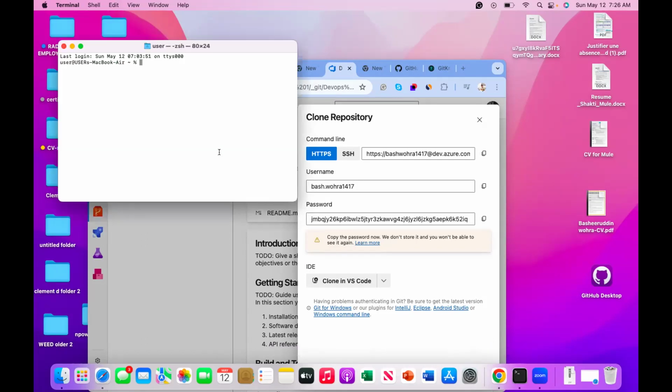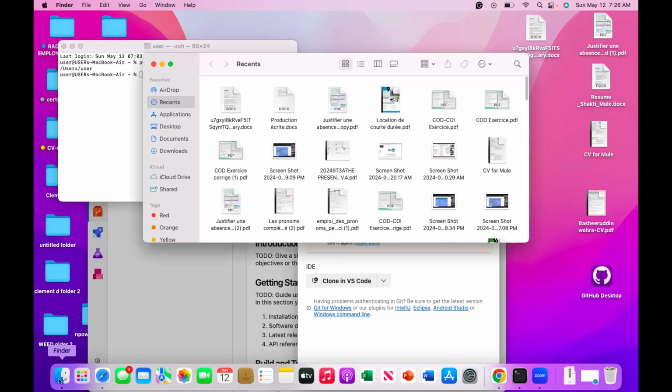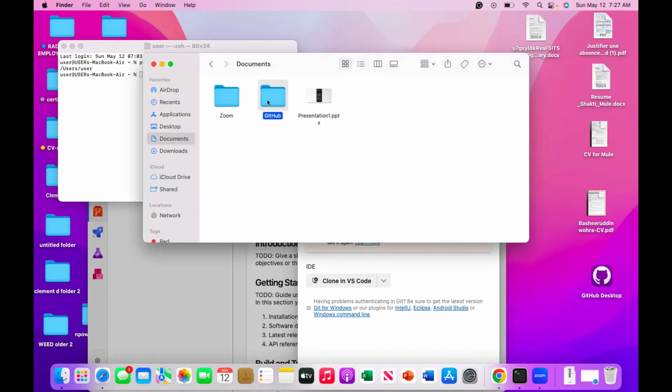Okay, now type pwd. Enter. So it's in the user folder. Where is the folder? Go to the folder where you want to clone a repository. Project one. Who created this readme.md file? I created. Okay, now go to this location, the DevOps project one location, in your command prompt.